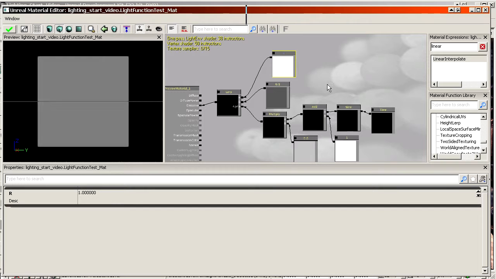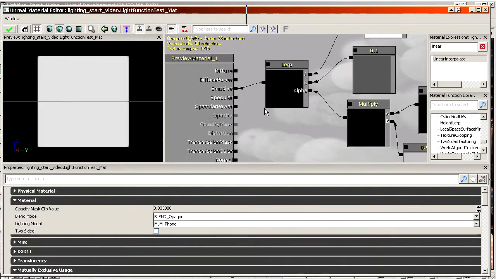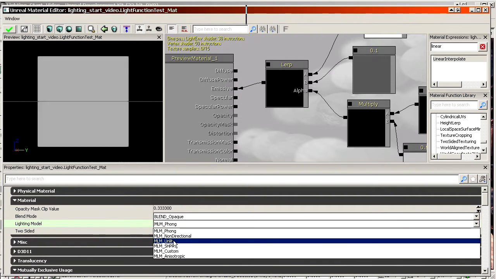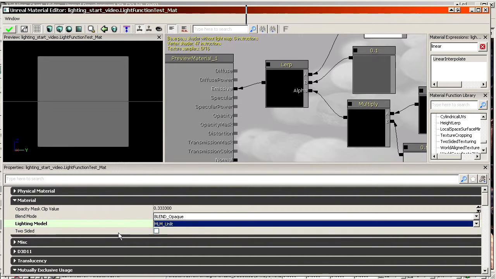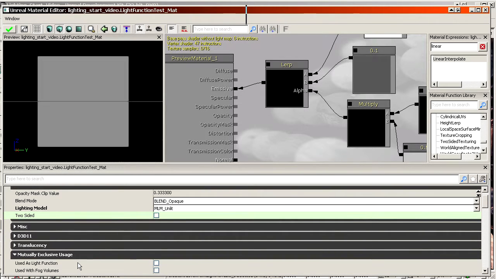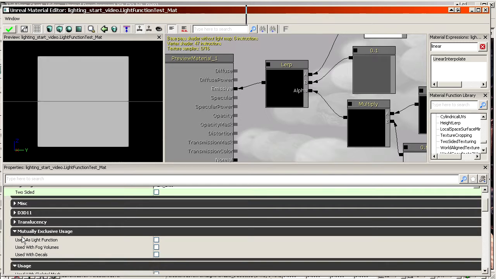And now we're going to blend this material on top of the light. Make sure you use emissive, nothing else. I'm going to set the lighting model over here in the material to unlit as well, to be entirely technically correct. And very important, there is a section called mutually exclusive usage. This says use as light function. This must be enabled, otherwise it cannot be used on the light.